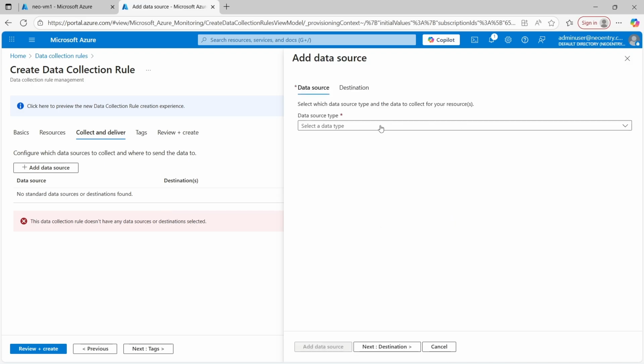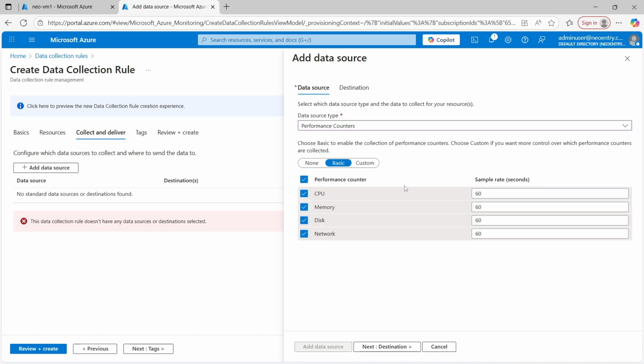Under the drop down for data source type, I will select performance counters. Now, whichever logs you want to send, you can select as per your choice. We will discuss the different log types in the coming videos. As for now, I will just select performance counters. Leave everything as default. Click on Next.